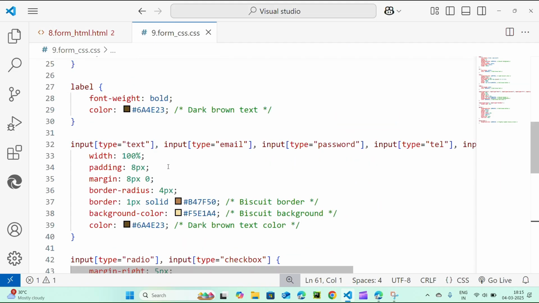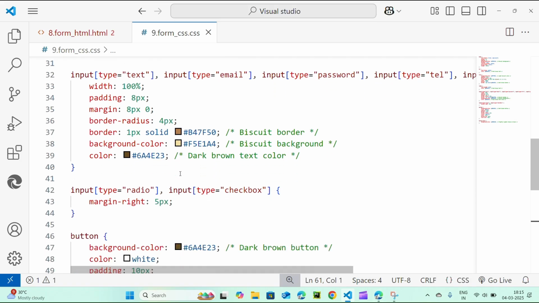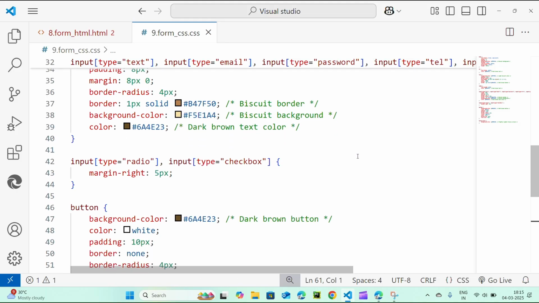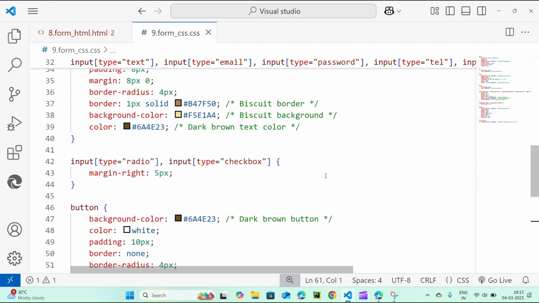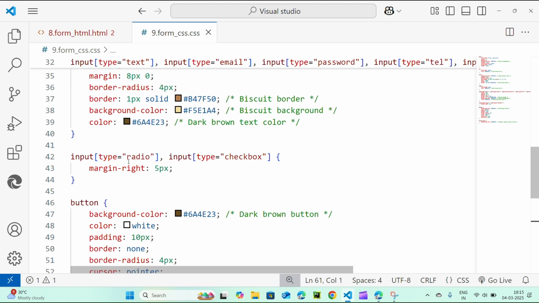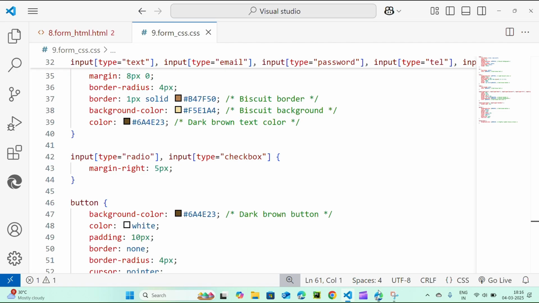Okay, now let's see this, and type text, email and everything. For all these things, background color should be this, and border should be this color, and text color should be this. And I will also attach these files in the description. You can find it there and you can use it. Type radio and checkbox. For radio, where is this radio and checkbox? I changed this because this is the label and this is the text field, and these two are different from those things. So I made it different.